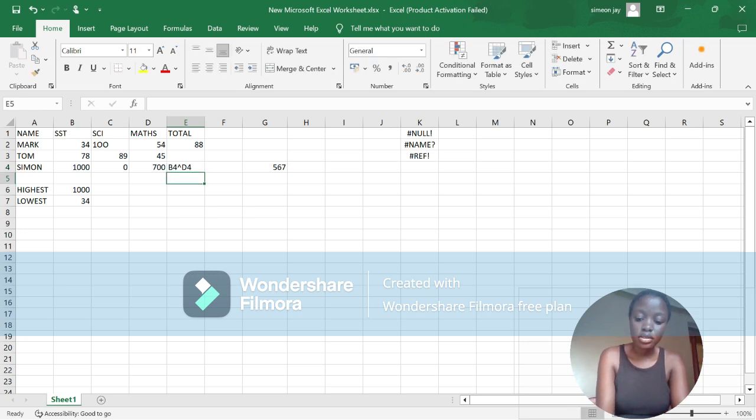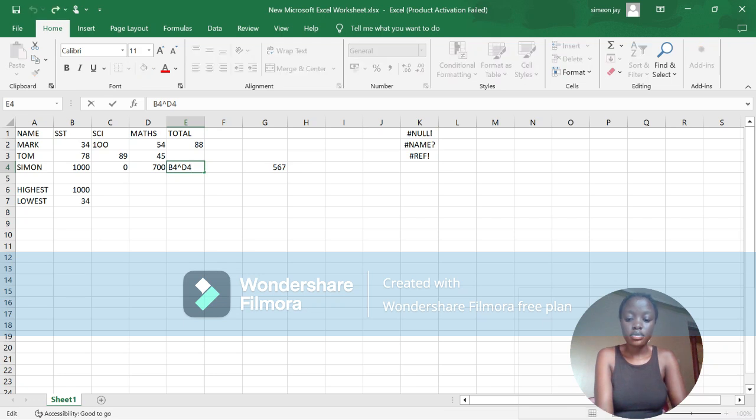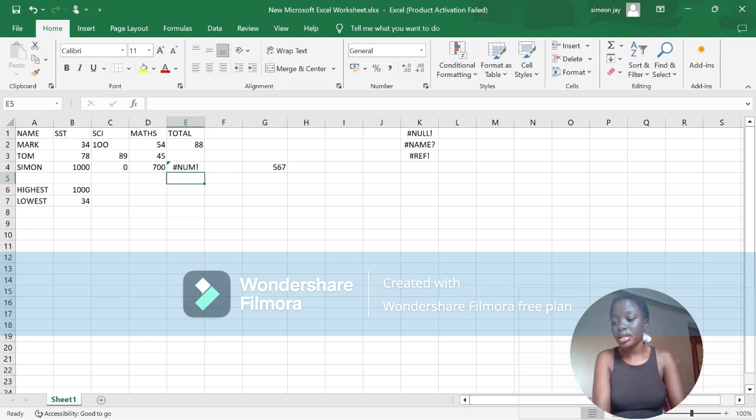Then I press Enter. Sorry, I had to put equal signs. Let me first put the equal signs so that it can be a formula. So I press Enter. It's going to bring NUM, you see? Because the calculation, the number, is way too big for Microsoft to handle, right? Yeah, and that's another one.